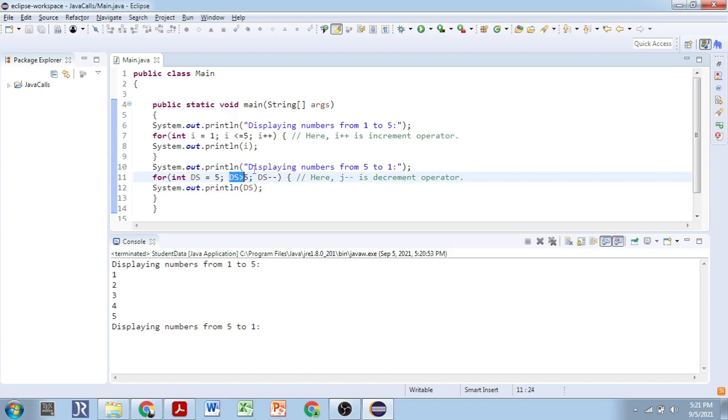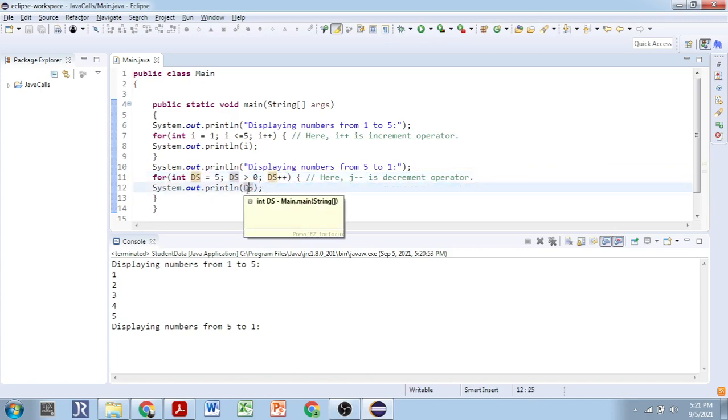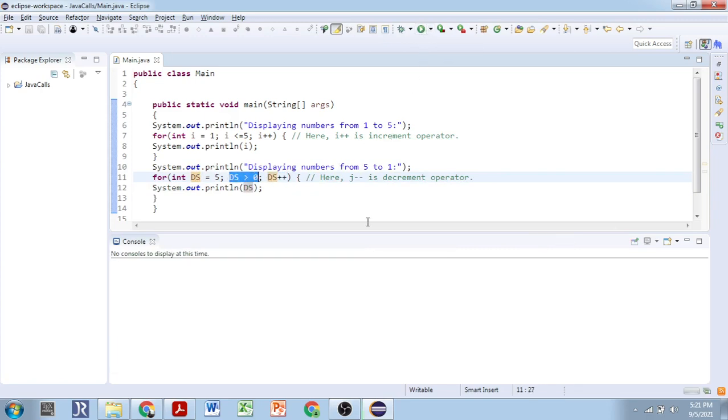If you make the whole thing the same, whatever we have, greater than 0, and if you increment it instead of minus minus, then what will happen? See, yes is always greater than 0, and it keeps on incrementing. So it will start displaying from 5, 6, 7, 8 like that, because it is incrementing one by one. It is always greater than 0, so it will be an infinite loop. You have to be very serious.